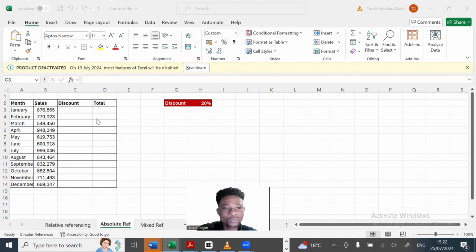Because if we don't lock it, whenever we drag our formula from one cell to another, this 20% will shift from this cell down to an empty cell, which will give us an error. So that's why we just need to lock this 20% discount in this particular cell, so that it will not move out of this cell.